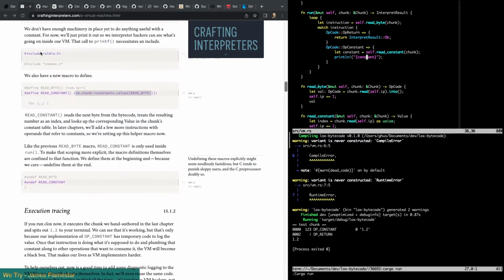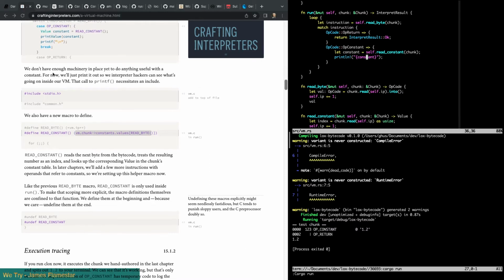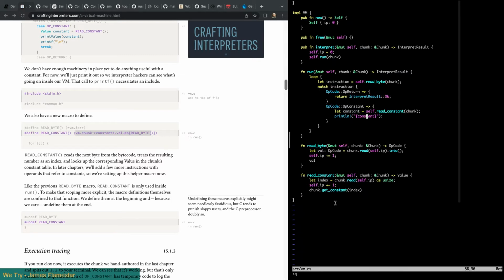Yeah, so I skipped over this part here. We don't have enough machinery in place yet to do anything useful with the constant. For now, we'll just print it out so we interpreter hackers can see what's going on inside our VM. I call it printf necessitates an include, which is the standard IO. We also have a new macro. Read constant reads the next byte from the bytecode. Right, so that's what I was going through all of this business now.